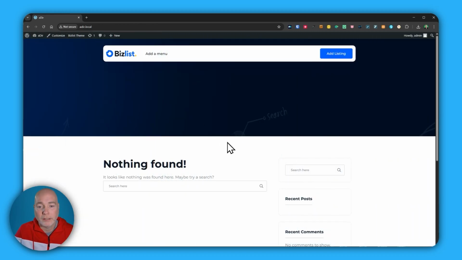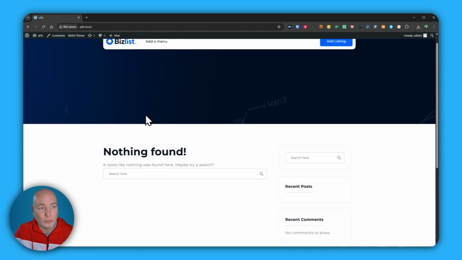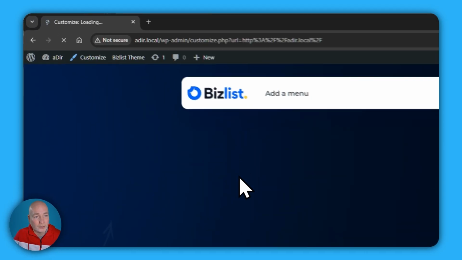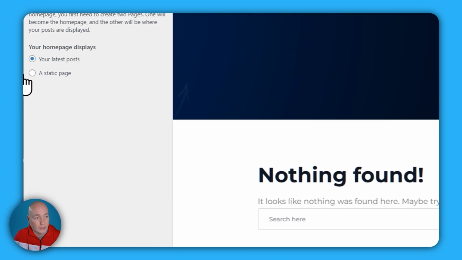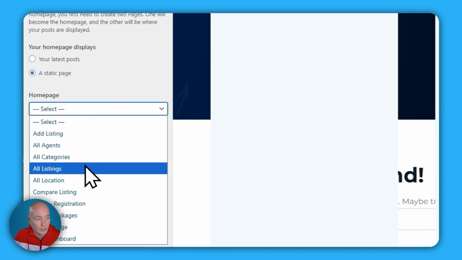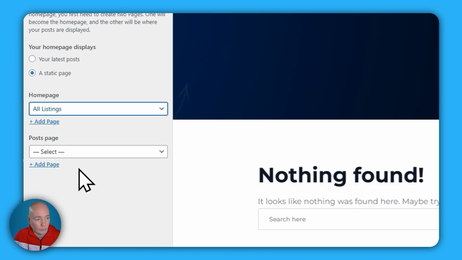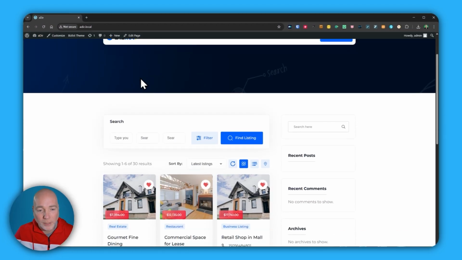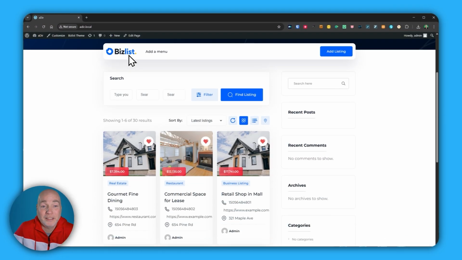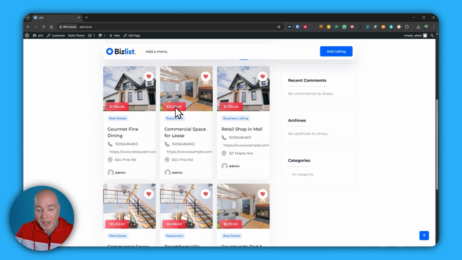So if you take a look at the site, it's currently set to the last blog post. So let's just customize this to one of the listing pages. So we want to go homepage settings, a static page, homepage, let's say all listings. In less than 5 minutes, I've created a directory and we've got some listings on, and don't they look good?